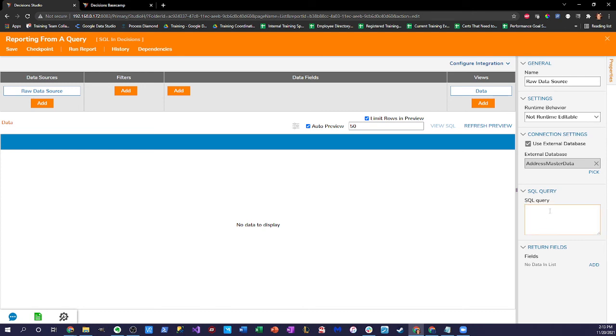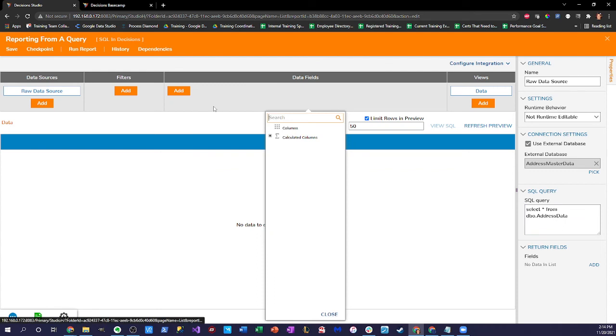And now what I'm going to do is run a query that says select asterisk from dbo.address data, because that's the name of the database. Alrighty. Now, in order for this to run, I need to tell Decisions what fields I want to be displayed on this report. Because notice when I click on the data fields here, there's nothing.